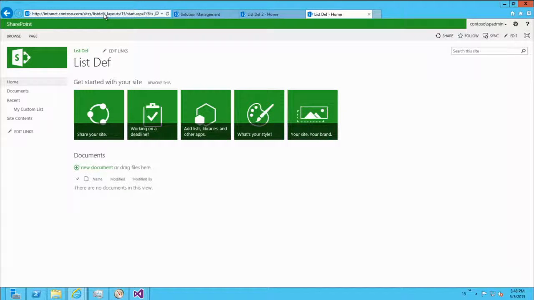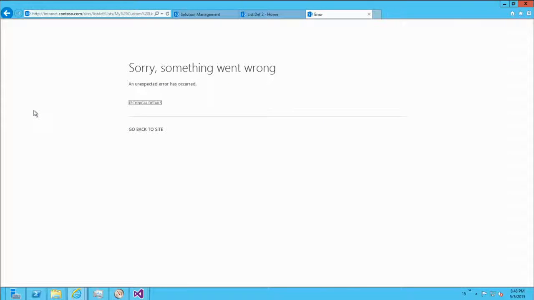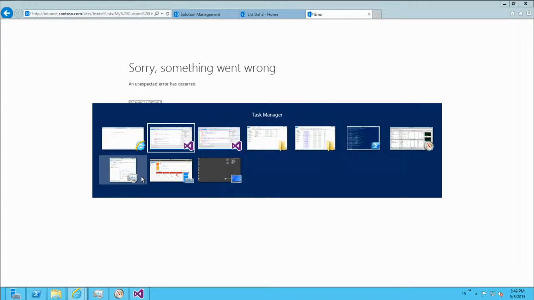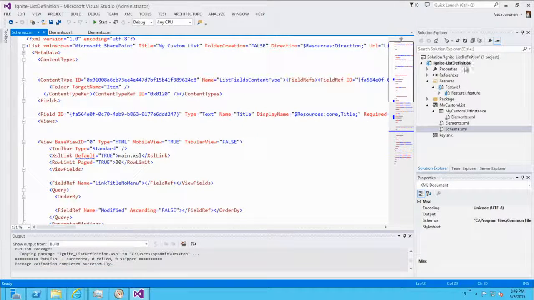So now if I go to that list definition site and I click that my custom list, which was created by that definition, because the definition no longer exists in the farm, it cannot actually render that UI because it's looking away from the 15 hive. And it cannot find a list definition with a type of 50,000 and whatever, 105. So it's a challenge. The other fellow, what we're doing here, actually, let's jump on the right one.